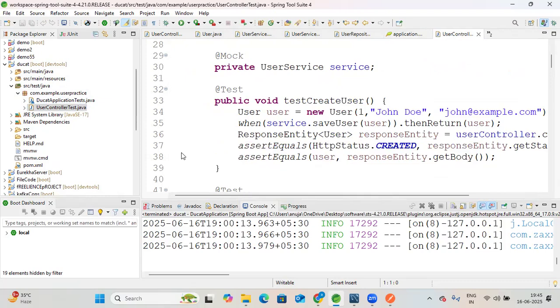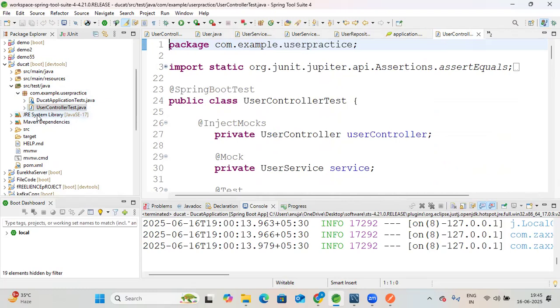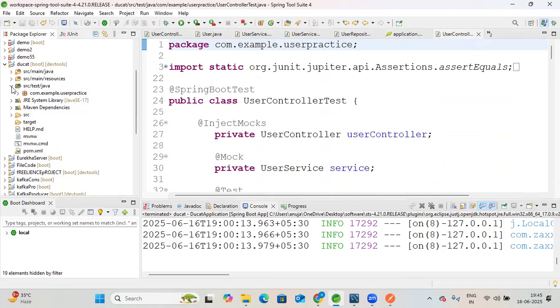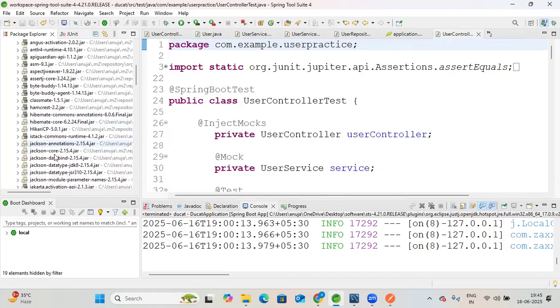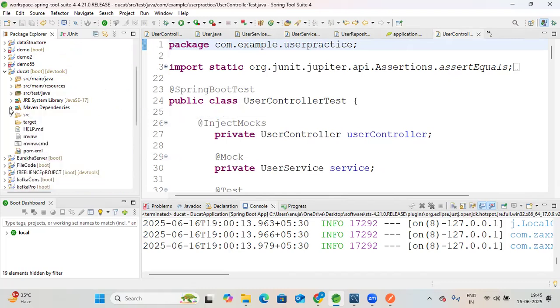This means we will test whatever we have developed inside the controller layer and service layer inside this. Okay, and then Maven dependencies: all the dependencies which we import inside our project will be here. You can see them inside Maven dependencies.